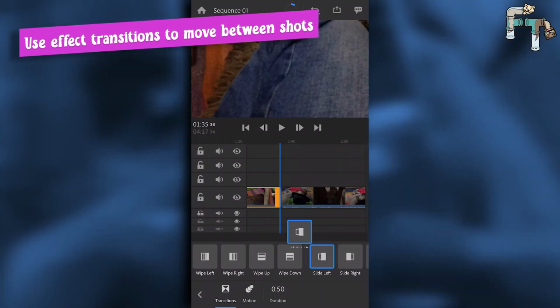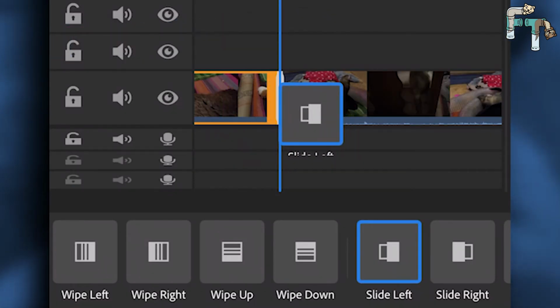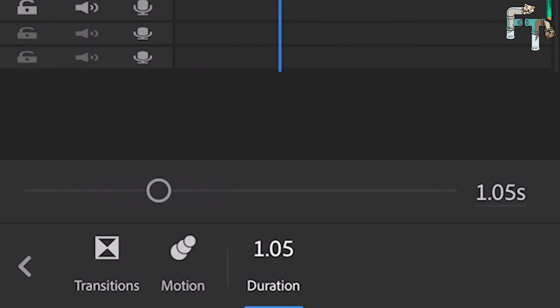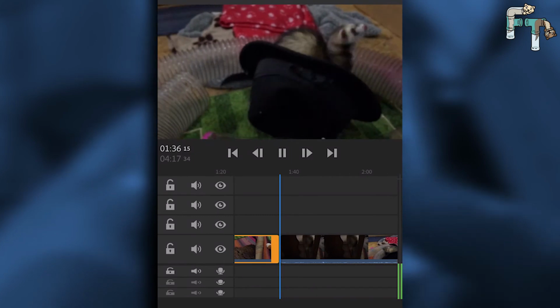Under the effects icon, you'll find a selection of transitions that don't use graphics. Tap and hold the effect you want and drag it into place carefully on the end of the clips you want to transition between. The duration of the transition can be changed by tapping the number and moving the slider.